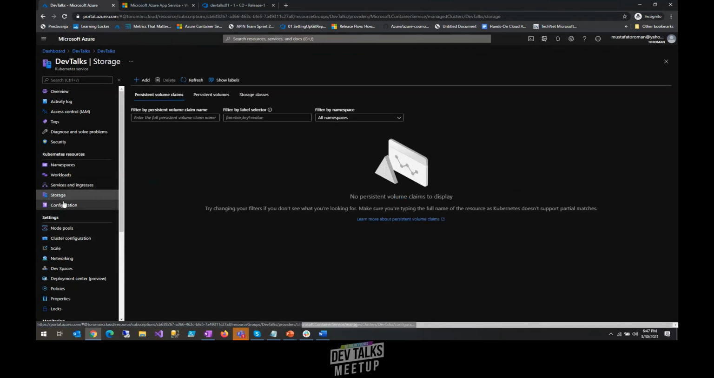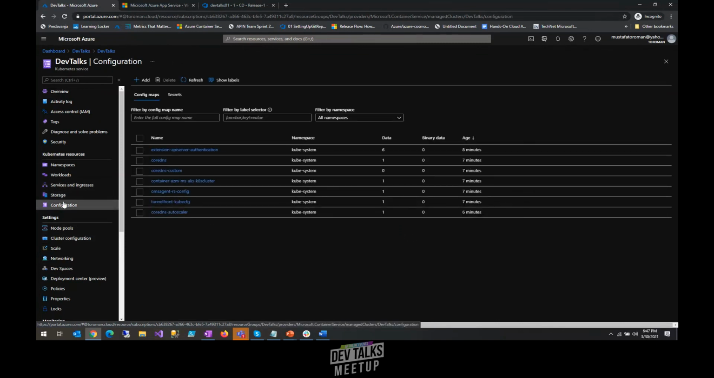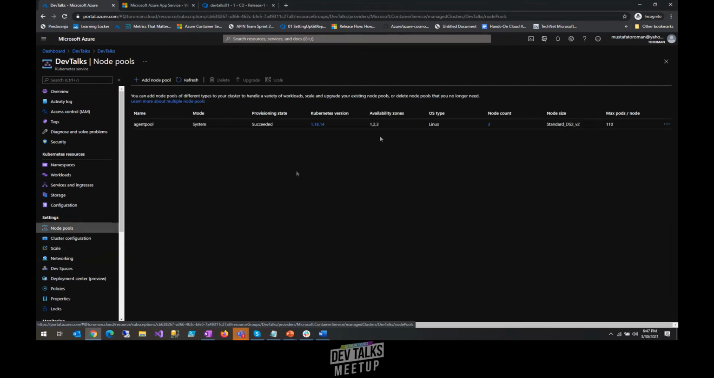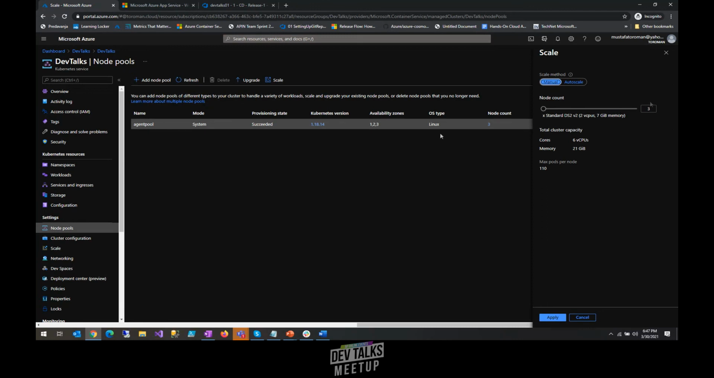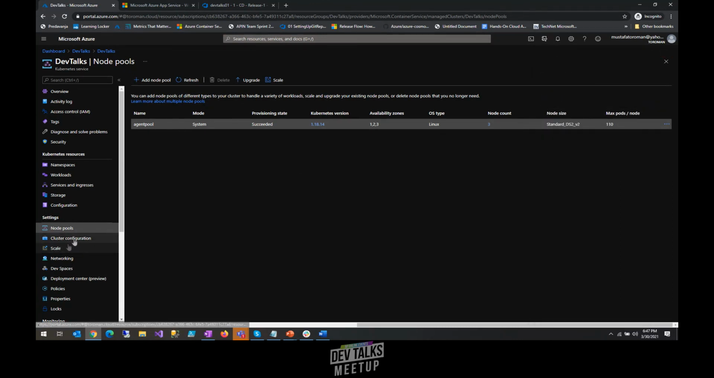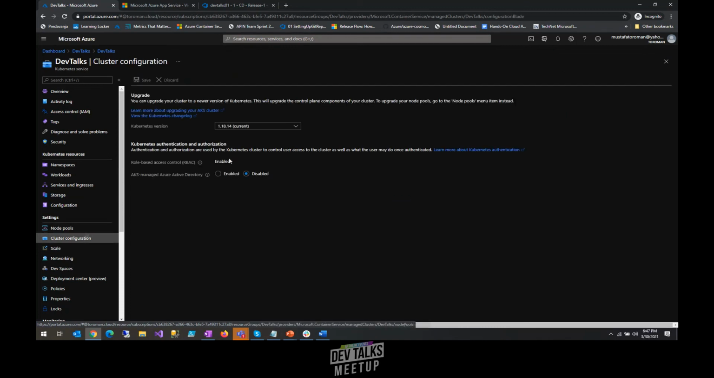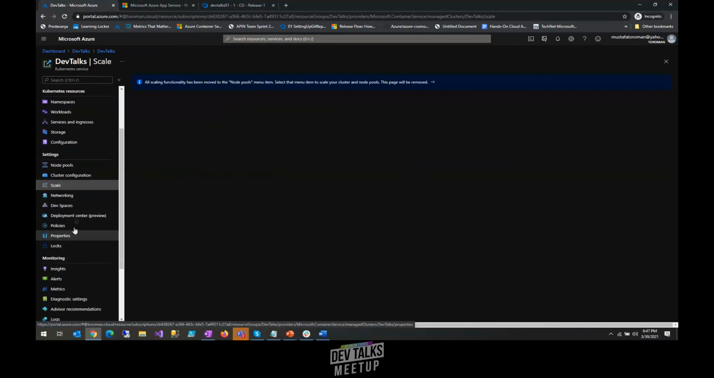We can see storage settings. We can see the configuration, what is the current setup. Node pools: at any time we can add more, or we can scale out to more nodes on this specific pool. We have a cluster configuration that we can manage. We can see the current version. We can upgrade it at any time. Again, scaling options, networking, dev spaces that are really convenient for development and so on.